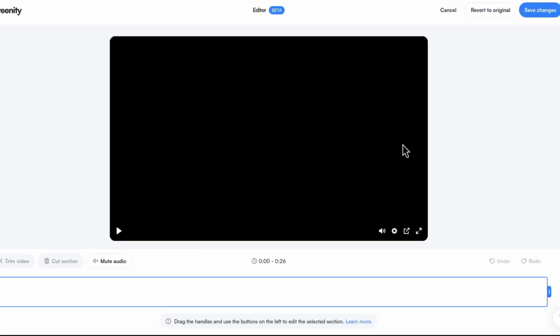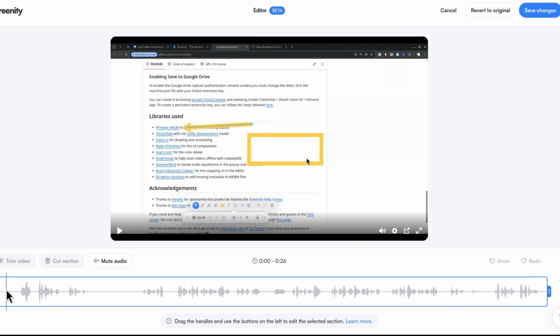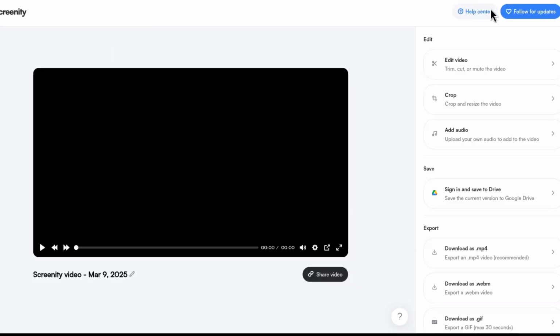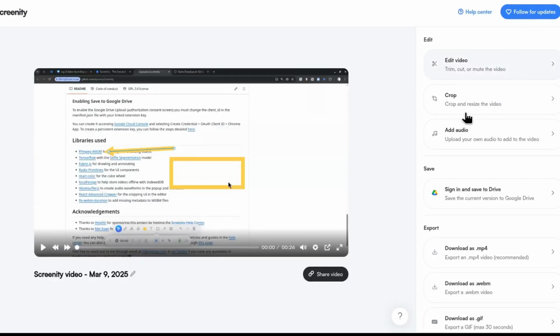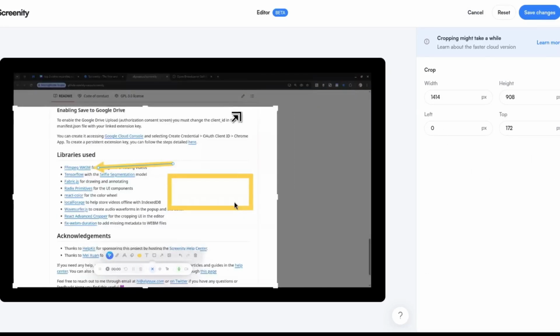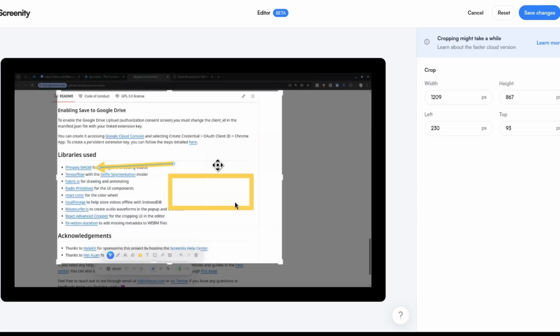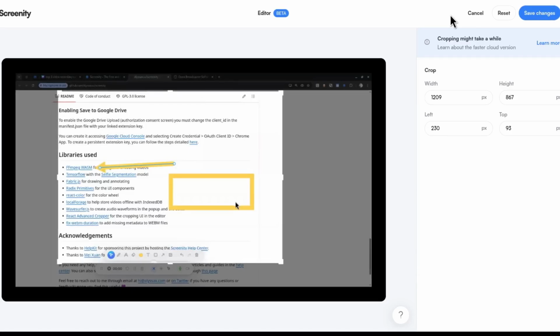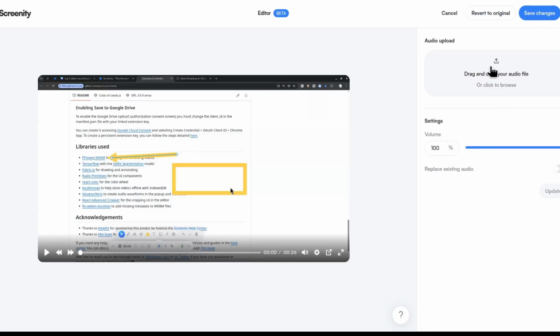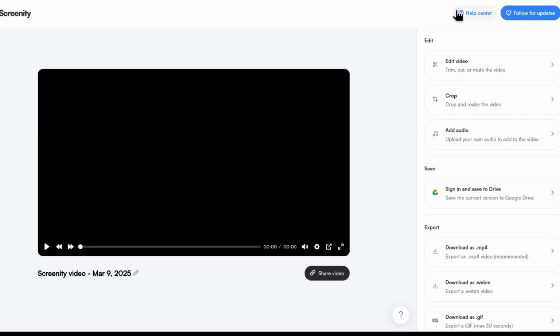So if you click on it, you can edit the videos. You can see the editing option. You can mute the audio. If I cancel it, it will go back to the starting point. You can crop the video, so you can see that you can crop it in any location that you want, and you can save the changes. And finally, you can add your own audio. So you can drag and drop your audio files here, and you can add the audio.